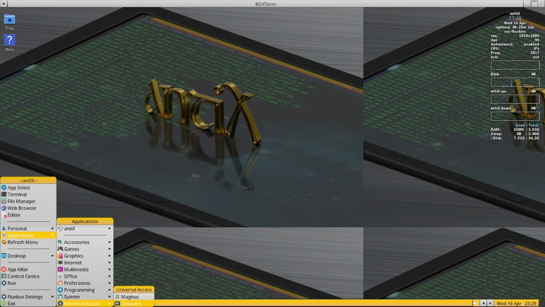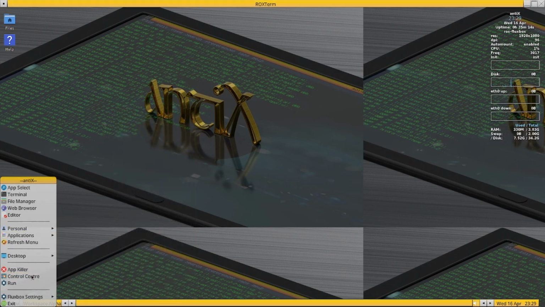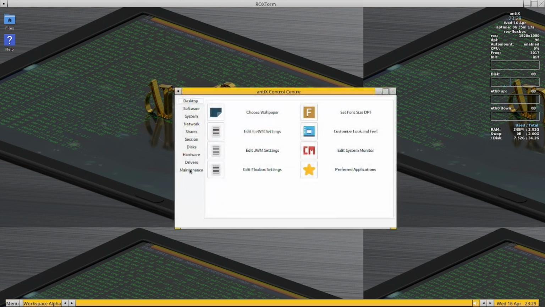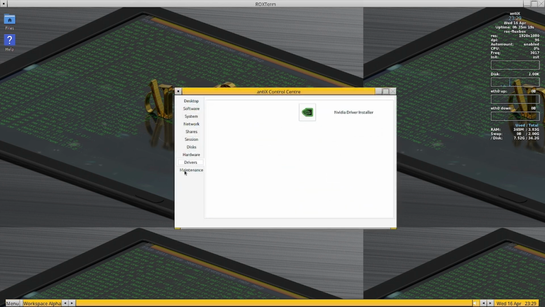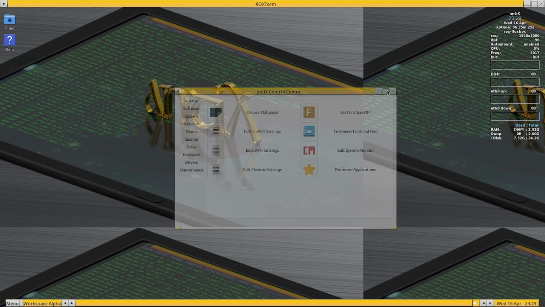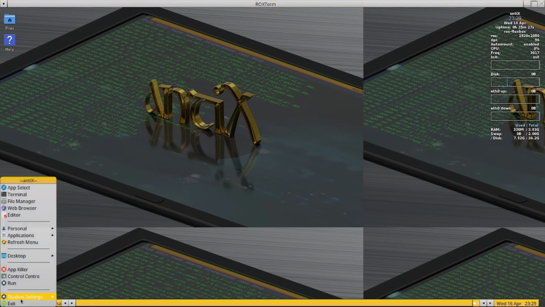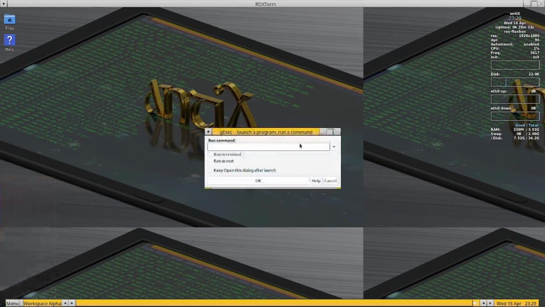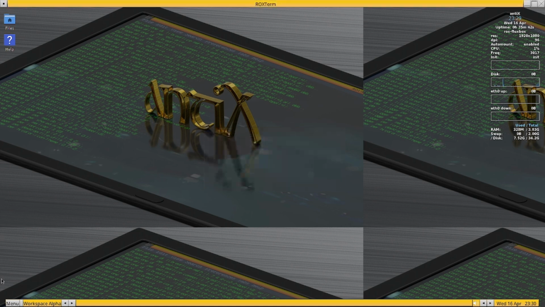Universal access, you get Magnus and onboard. You got the control center, everything is same, nothing different is there. You can see everything is same. So nothing new here. You got a run, so you can run any application. You can run it in terminal. You can run any application or run any command as a root here. You can launch a program, that is that application.